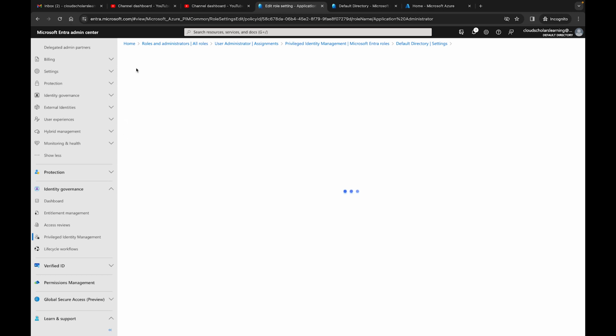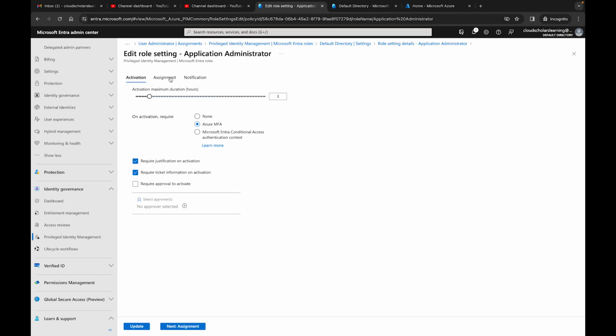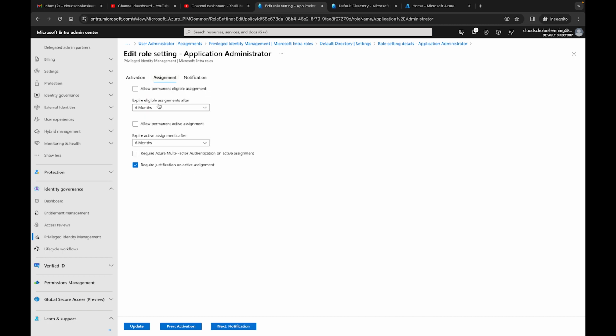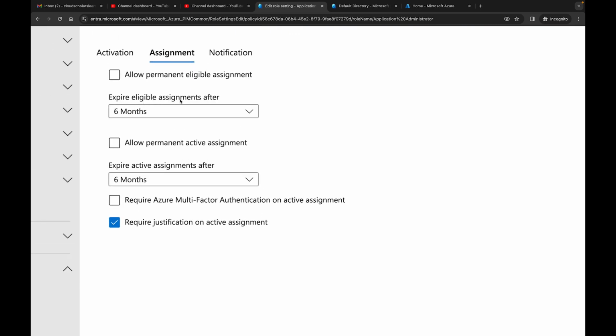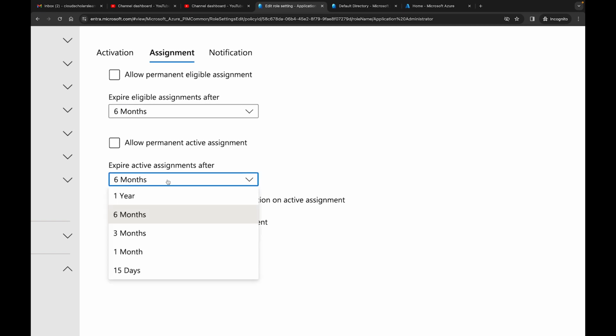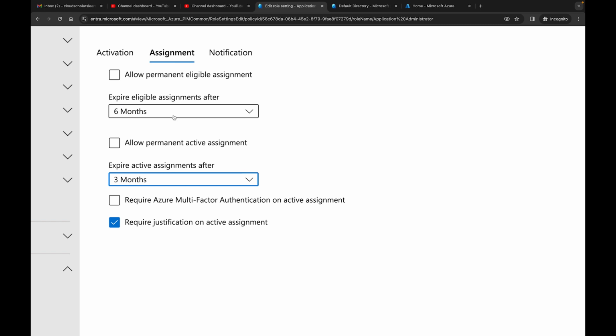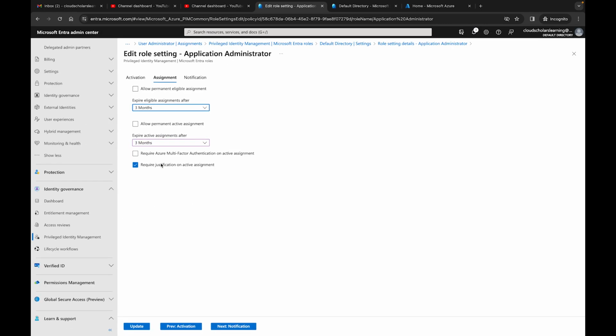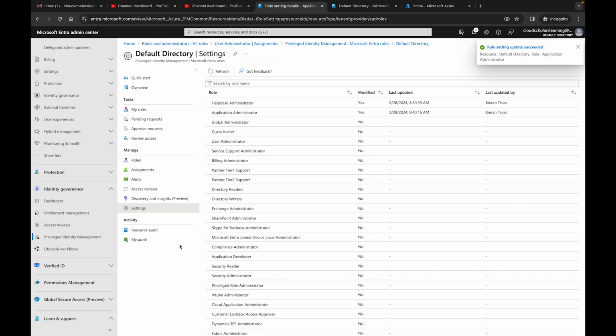So let me go in here, and I'm just going to go through this really quickly because I went through this before, but I want to show you expire eligible assignment after 6 months. So I have it on 6 months. I can put it, matter of fact, let me do 3 months. I'm going to leave it at 3 months, and I'm just going to go update. But I want you to notice something.